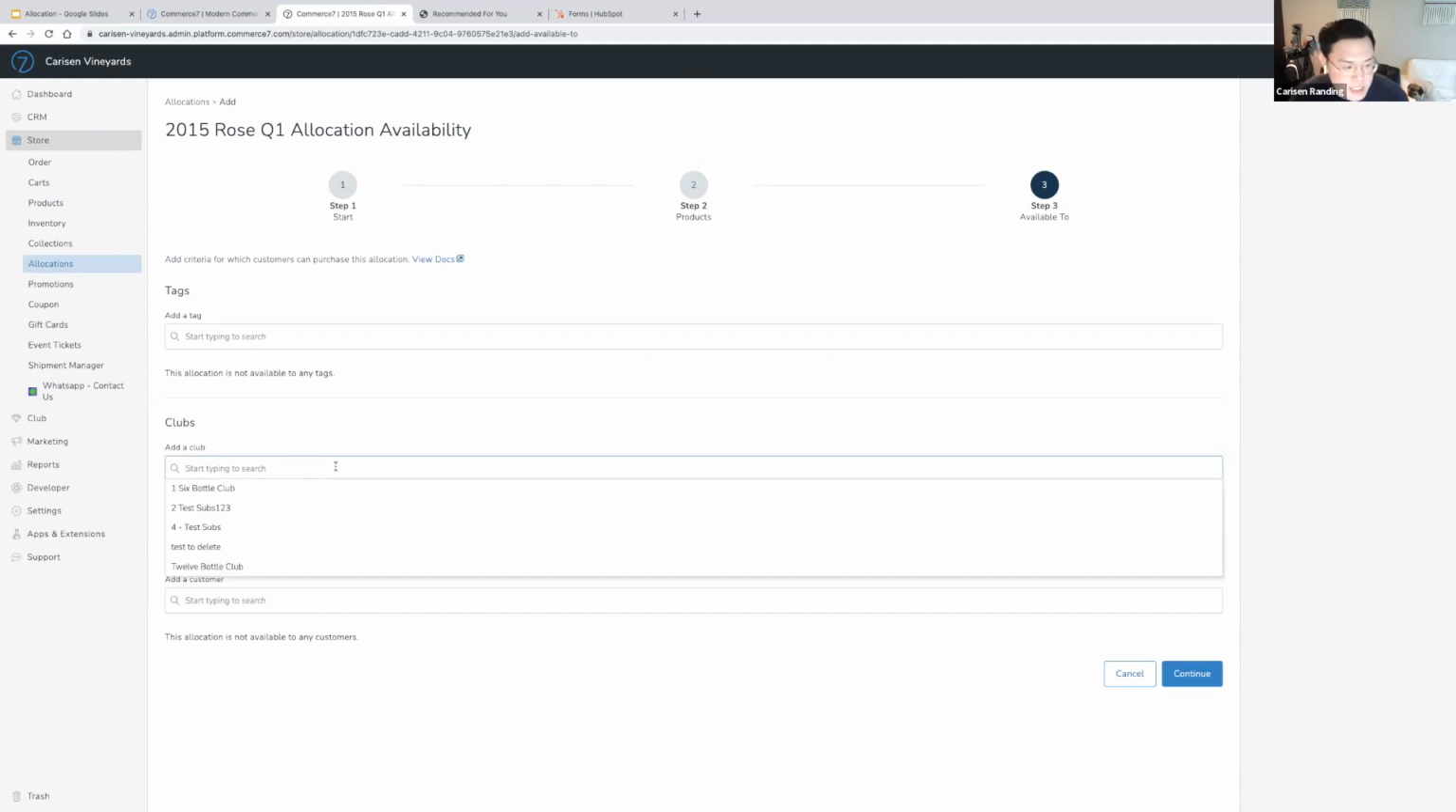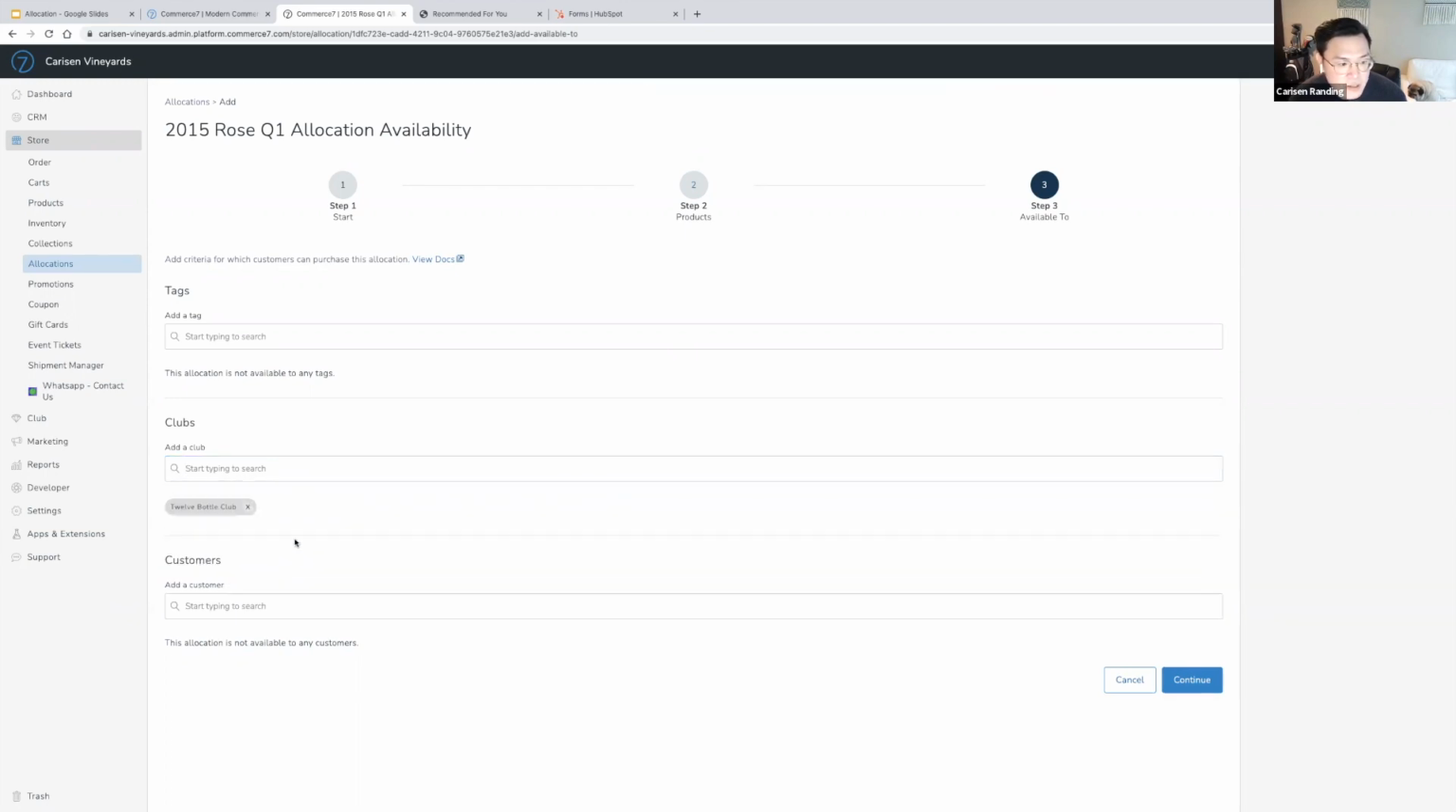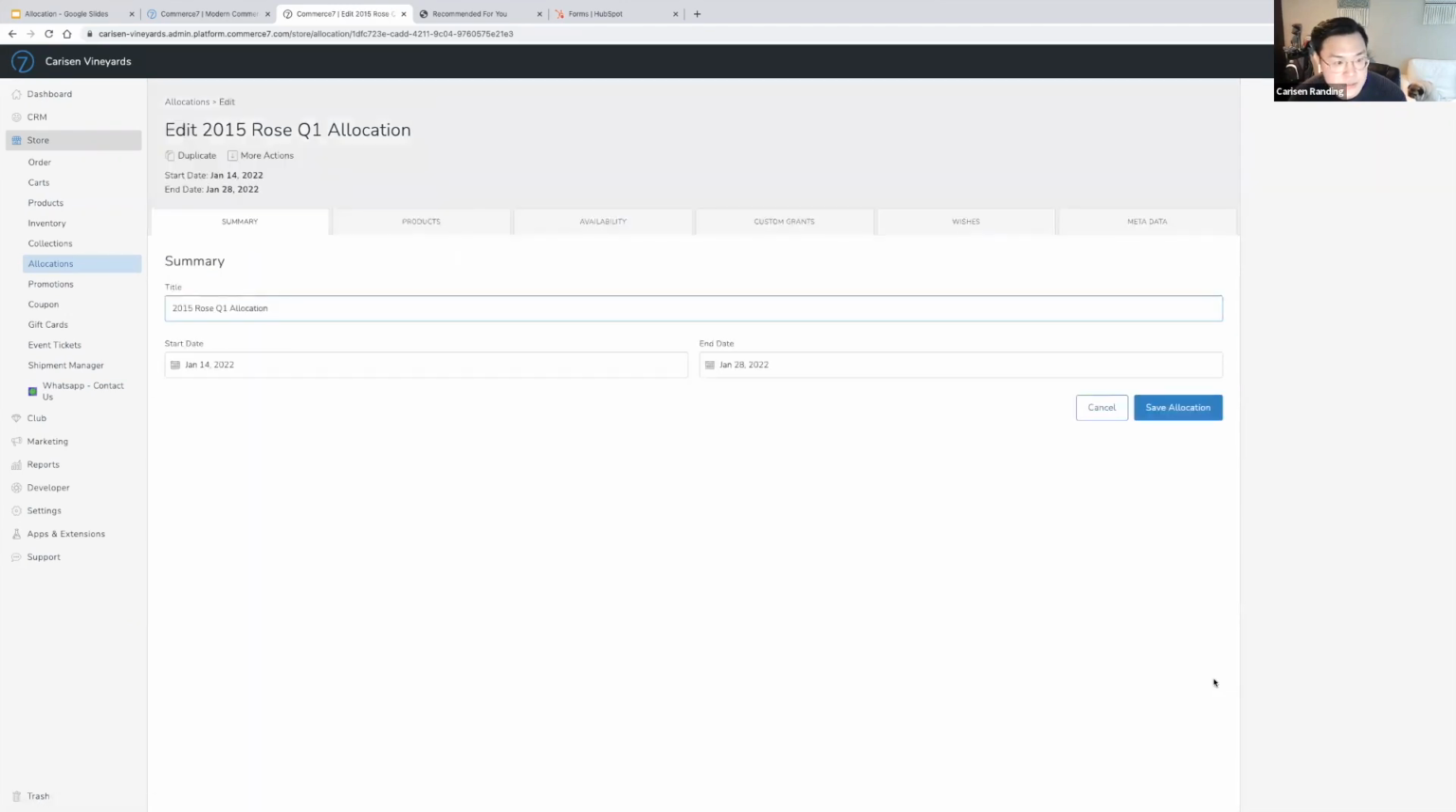So in this case, I'm going to select the 12 bottle club because the test customer I'm using is a part of the 12 bottle club. And then click on continue. And lastly, save allocation.